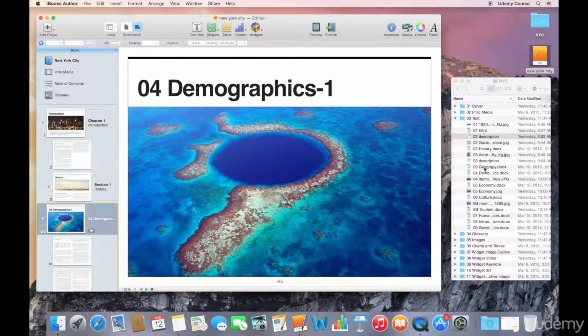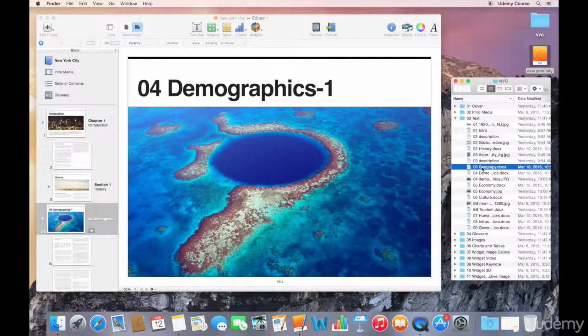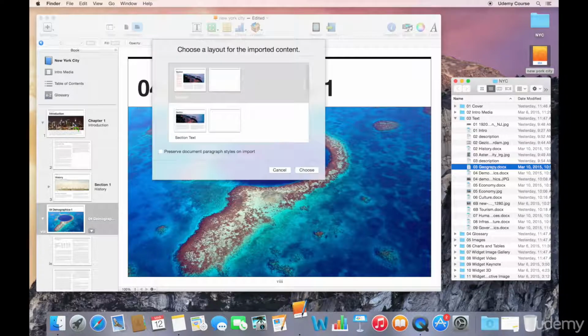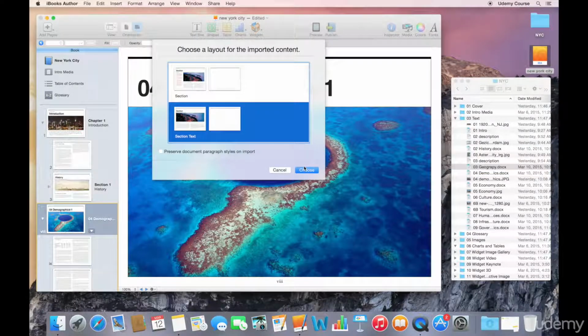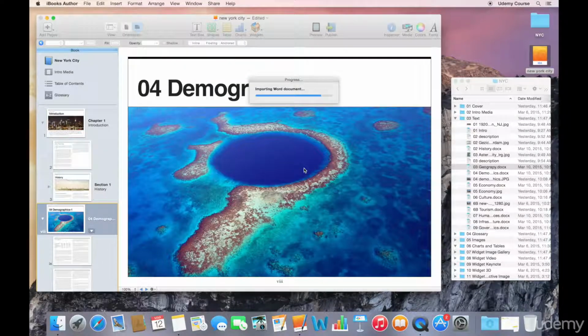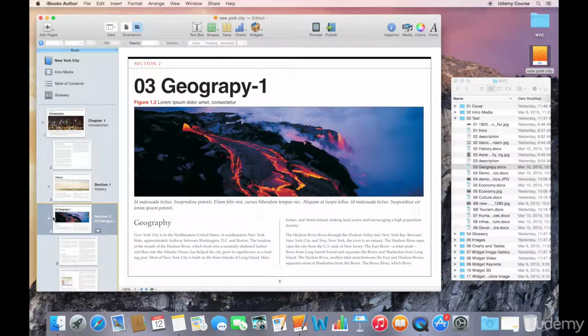Now if I want to continue adding sections and chapters, I can do that. Again, I'm going to add geography, drop it on chapter 1, add a new section, and it'll bring that in. So now my book is comprised of 2 chapters and 2 sections within my first chapter.